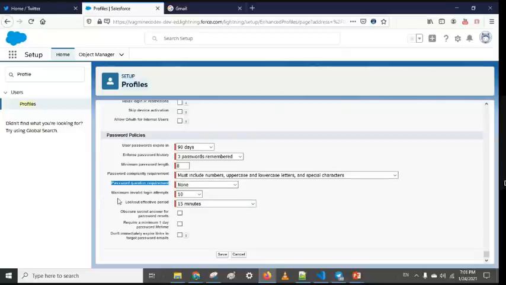So, maximum invalid login attempts. The number is 10 here. Normally people take 3 login attempts, after which you cannot enter the system, which is normally done by bank systems or the most restrictive organizations. So in your organization, decide how many attempts you want to give users to log in. After that, the user will be locked out. Lockout effective period is after how many minutes the lockout will be done. By default it's 15 minutes.